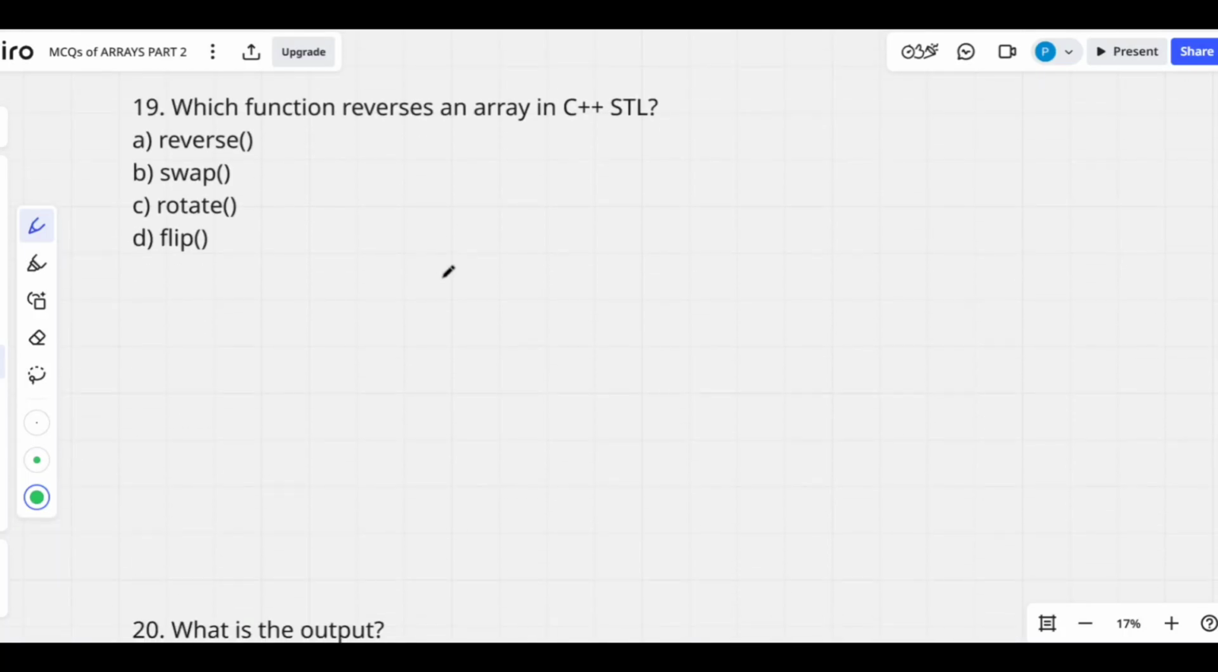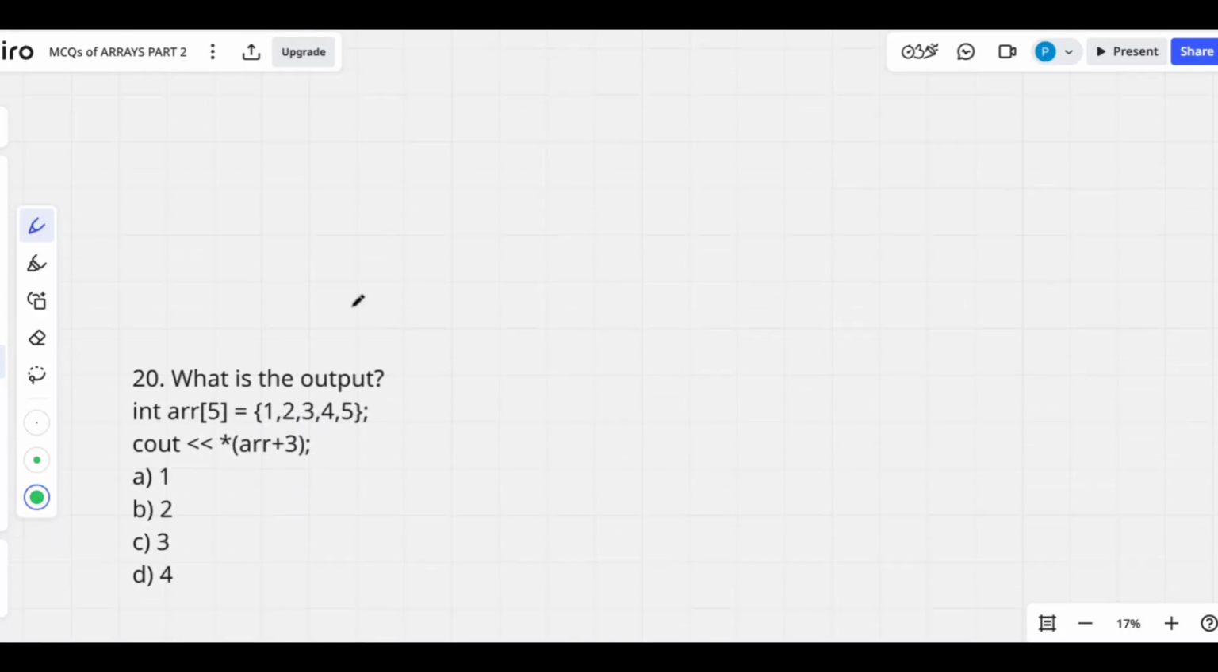Question number 19 is: which function reverses an array in the C++ STL? The options are reverse, swap, rotate, or flip. So option A is correct, it is the right answer for question number 19. Now moving to question number 20.